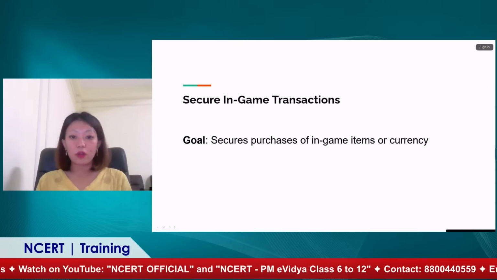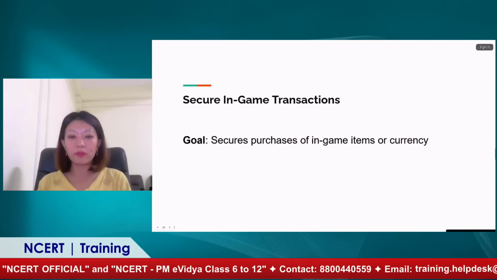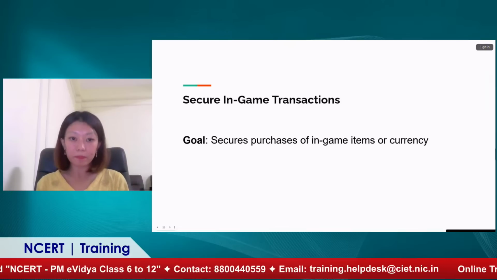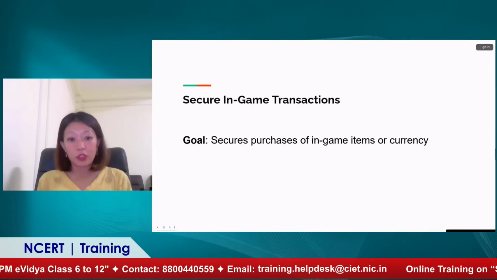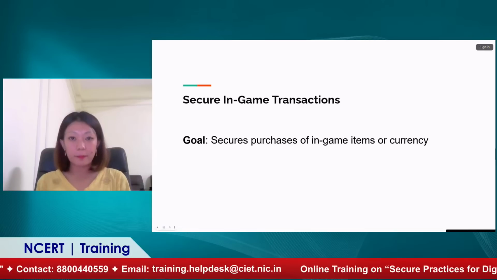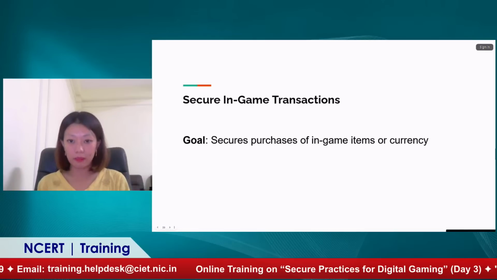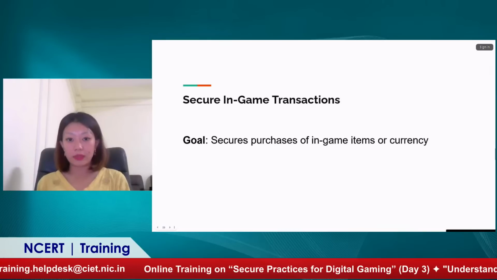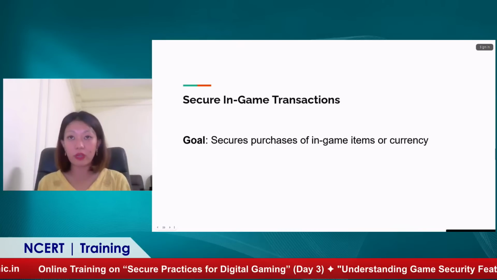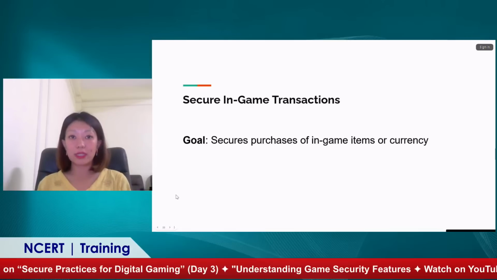Again, we have secure in-game transactions. We do a lot of buying and selling in the online community. One of the best strategies is creating secure transactions. Transactions made within a game include buying virtual items or currencies like gems or diamonds, or new weapons that we have to buy in games. These are the transactions that we do on a daily basis.